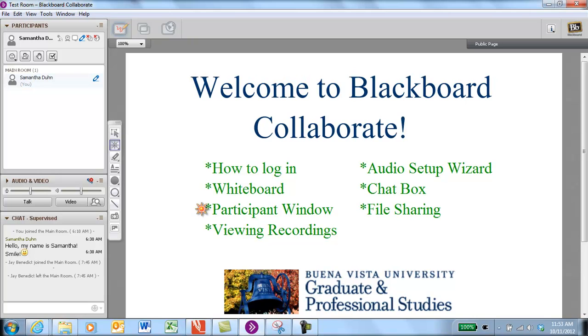We'll learn about the participant window, which allows you to see other people sharing their emotions, raising their hands, polling, lots of different things we can do in the participant window. We'll also talk about file sharing, which allows you or your professor or your classmates to upload a file into the classroom to share with other people. And we'll wrap things up by looking at how we can go back and review a prior class if our instructor recorded it. So sit back and enjoy.